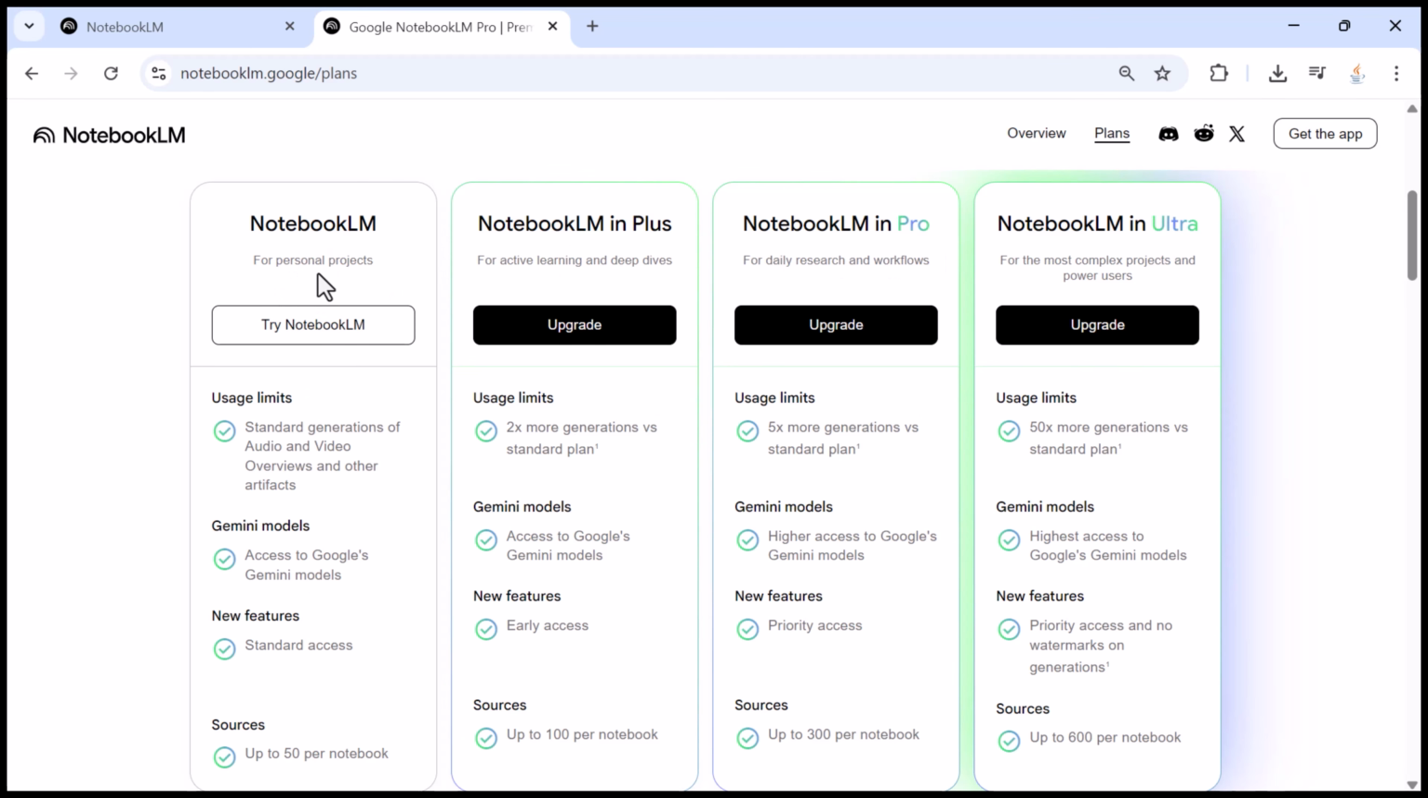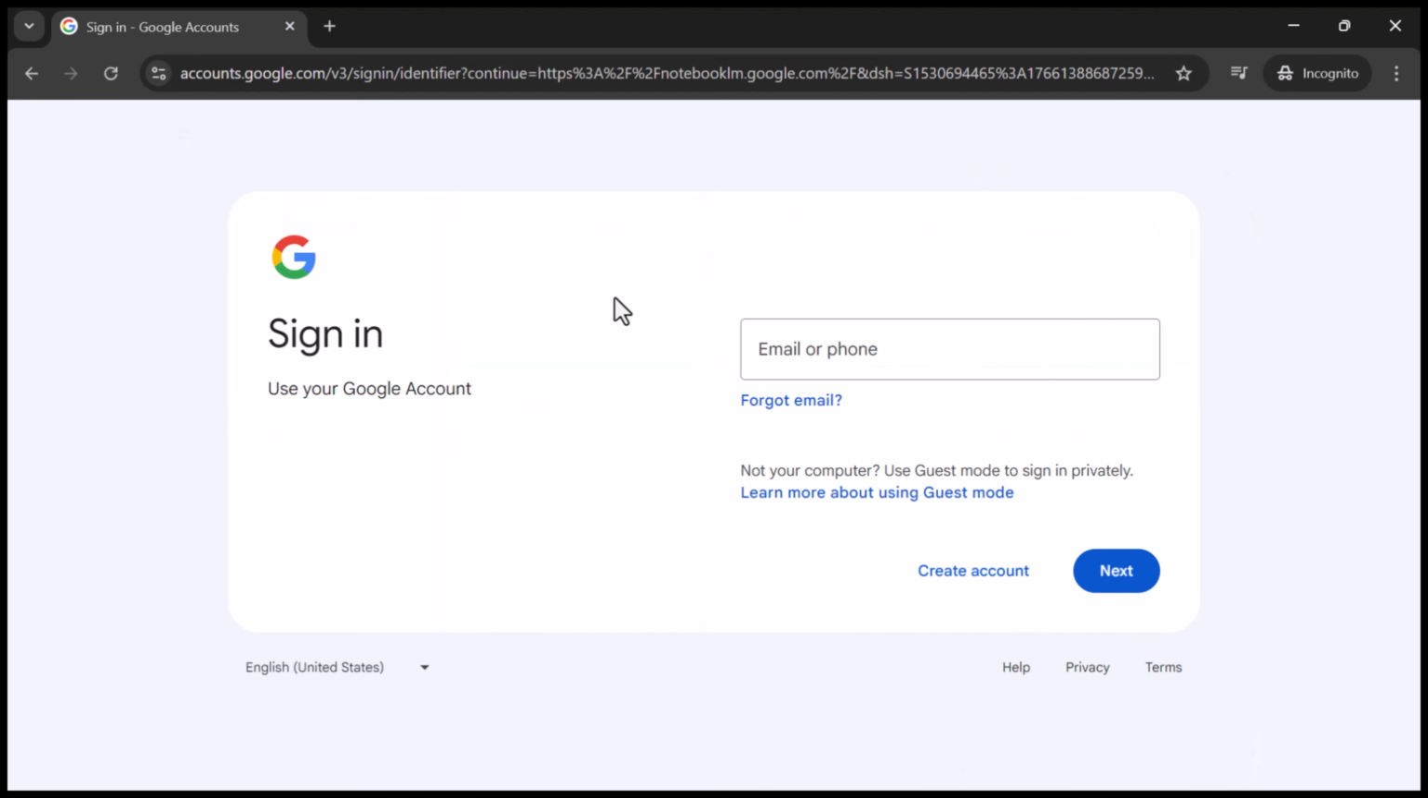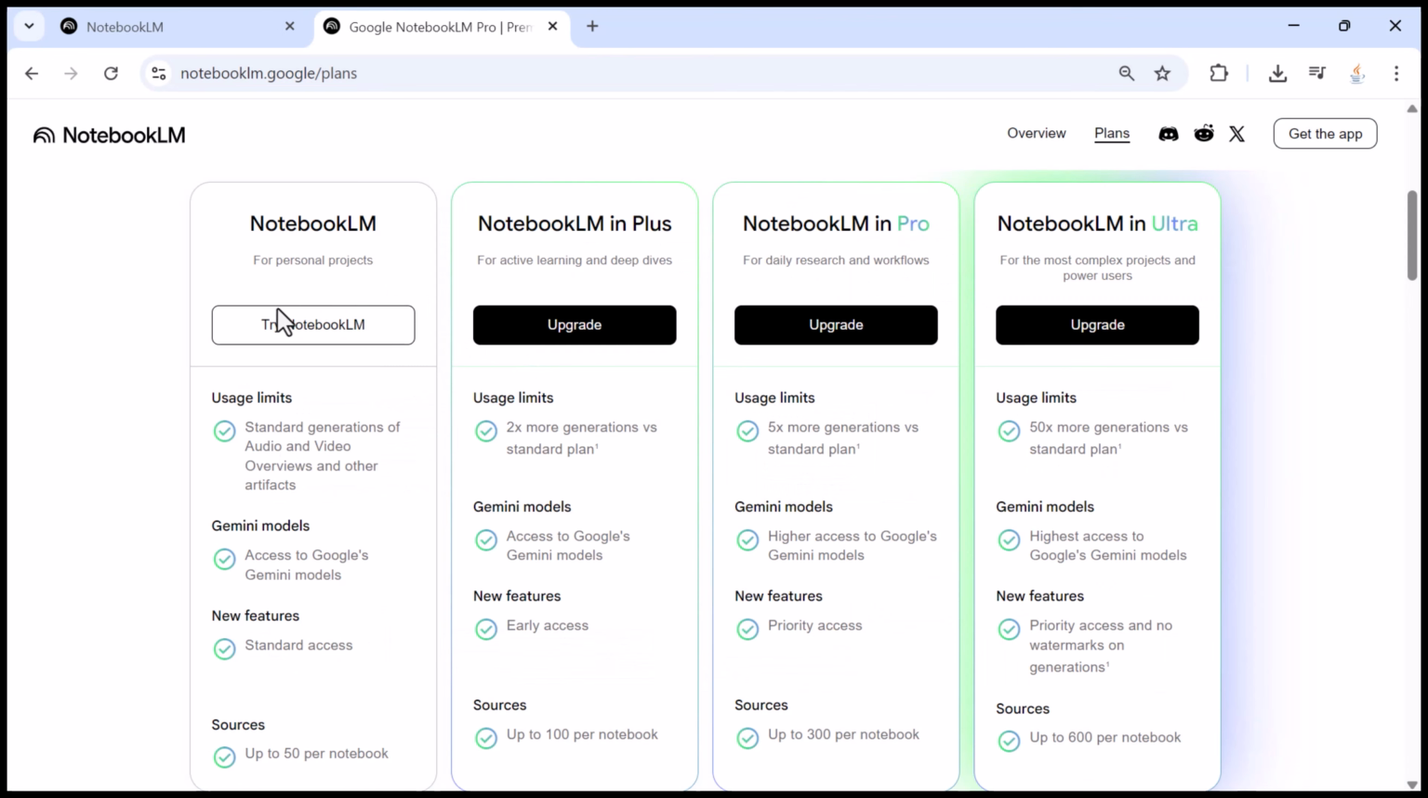Now let's summarize this lecture. You access NotebookLM using a Google account. The standard NotebookLM plan is free and sufficient for most beginners. Plus, Pro and Ultra plans offer higher limits and better Gemini model access. In this course, we are going to use the free version of NotebookLM.